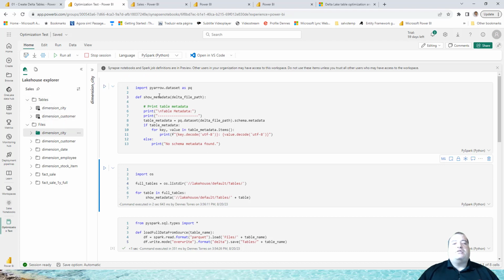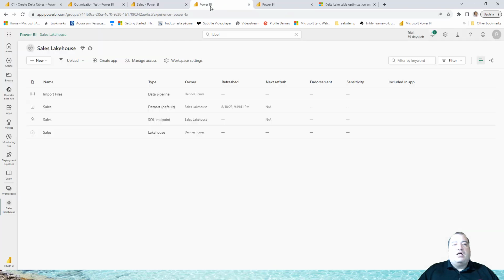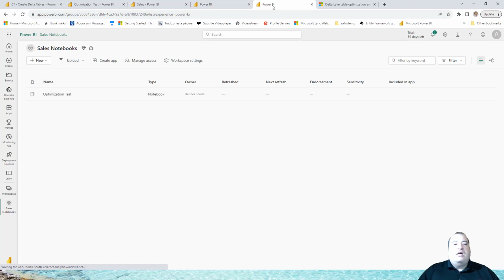And the first important question here is: are these tables optimized? It's interesting to note that I'm breaking down the objects in this case. I have two workspaces for these objects. I have a workspace called Sales Lakehouse, where I'm holding the lakehouse, and a workspace called Sales Notebooks, where I have the notebooks. So I'm breaking down notebooks and lakehouse into different workspaces.